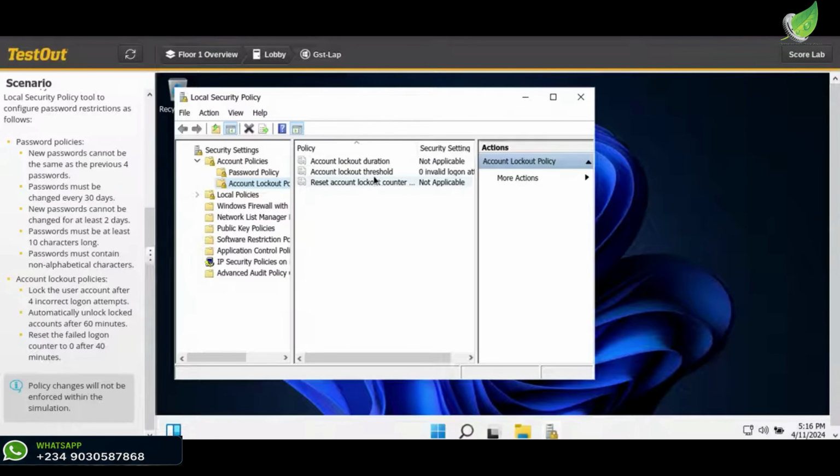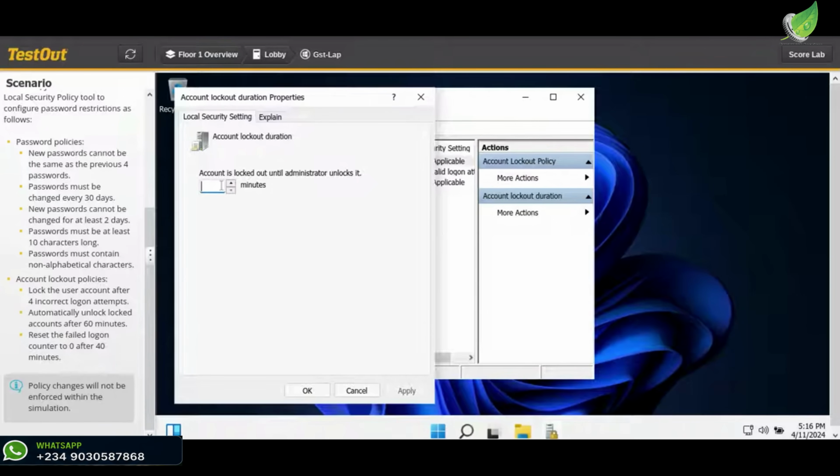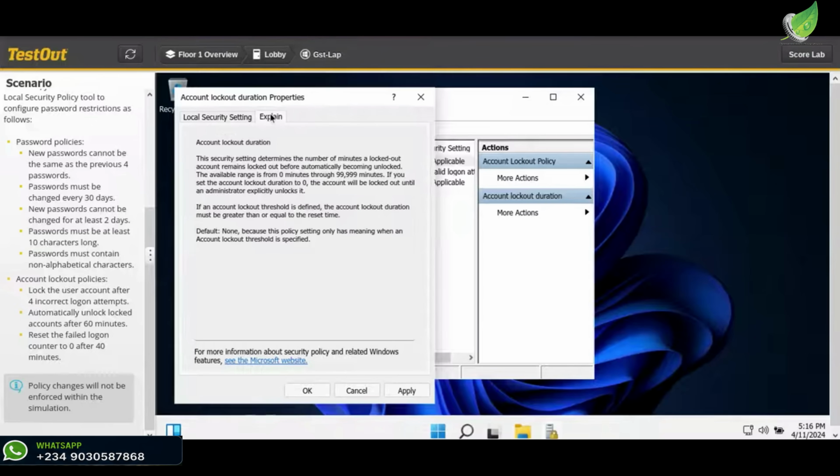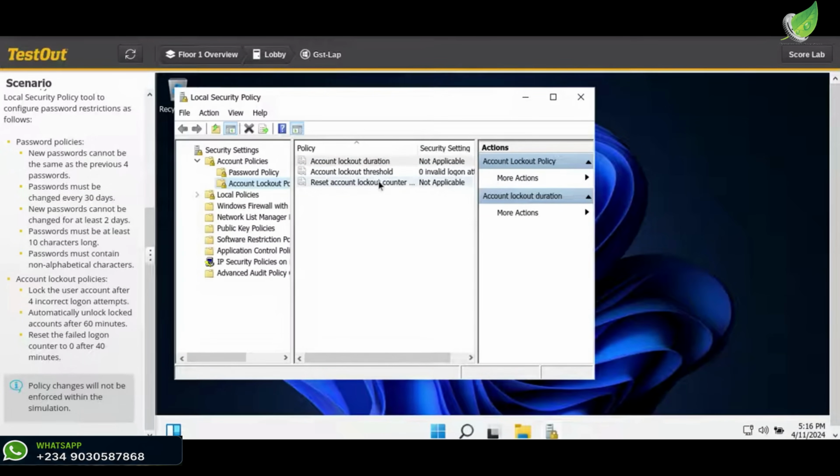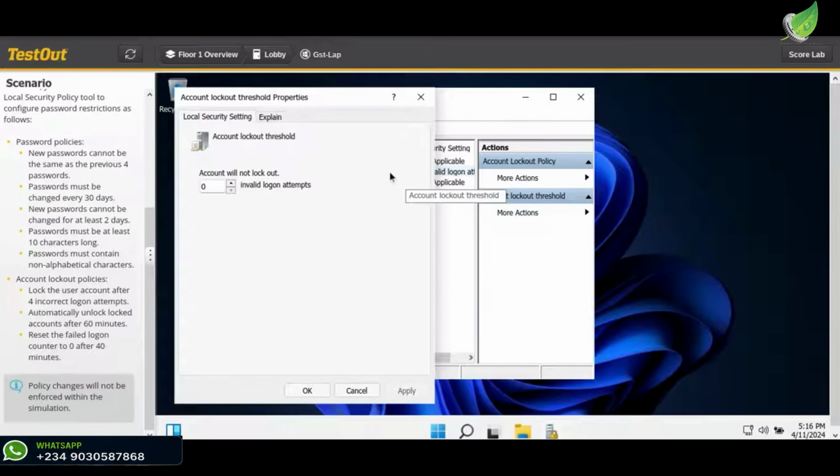So the next thing we want to look at is the account lockout policy, and the lockout duration from henceforth will now be 60 minutes. So apply. So we have 60 minutes here, just to be sure we're doing the right thing. This is 60 minutes because this security setting determines the number of minutes a locked out account remains locked out before automatically becoming unlocked. All right, so go ahead and cancel this, and let's go into the account threshold.